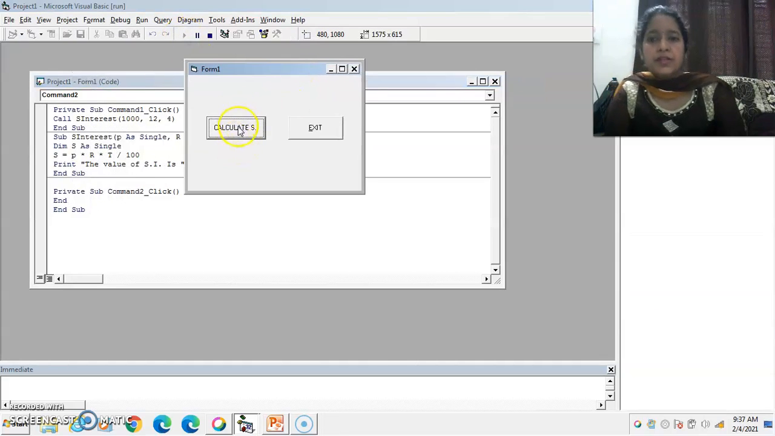Click on the first command button, Calculate simple interest. Now you see on the screen the value of simple interest is 480. This program is working very well. Now click on the Exit button.